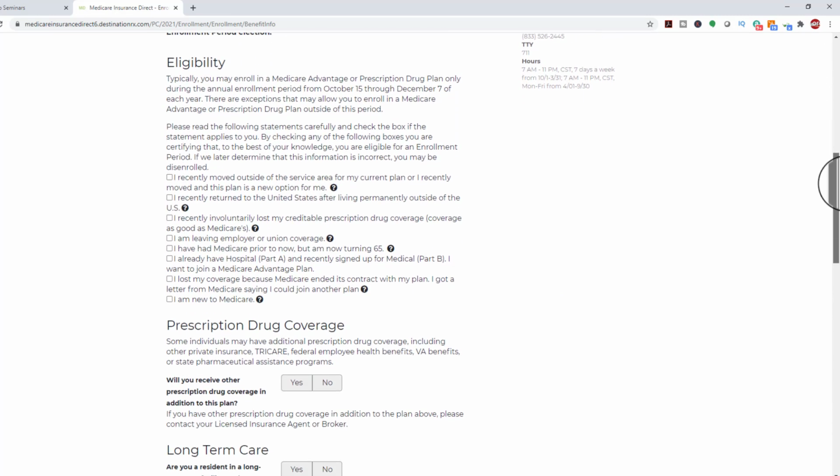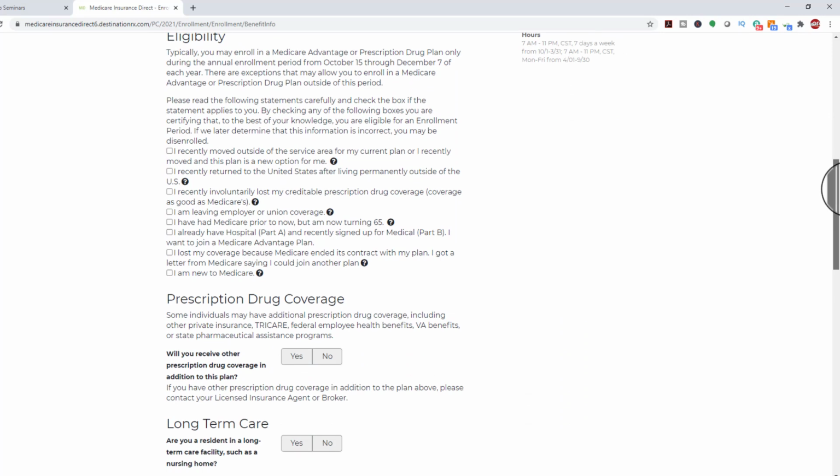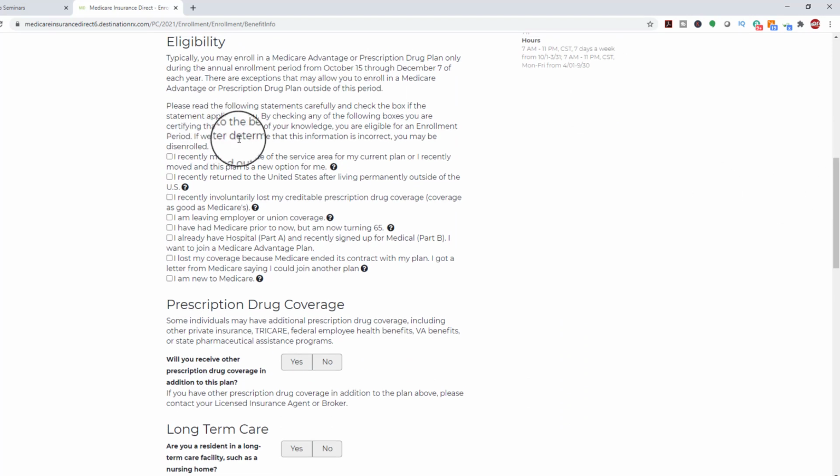And every time you enroll in a prescription drug plan, you've got to choose what special enrollment period you may be qualified for. And you have an annual enrollment, which is where most people are, between October 15th and December 7th. You have other special enrollments. You want to choose them here.